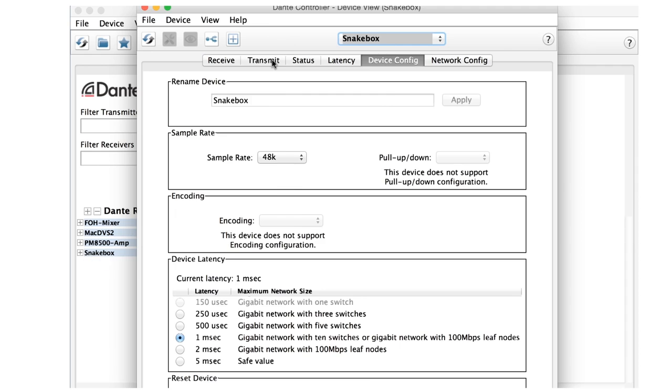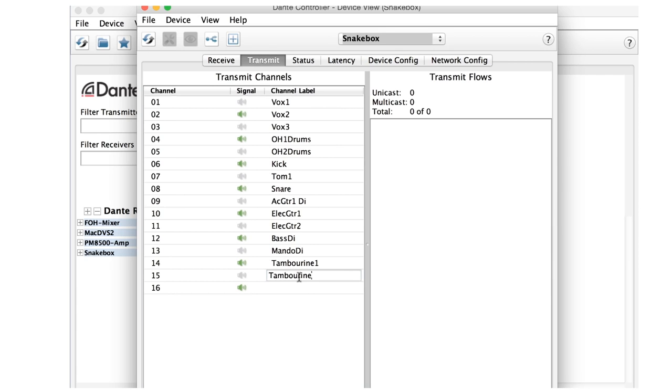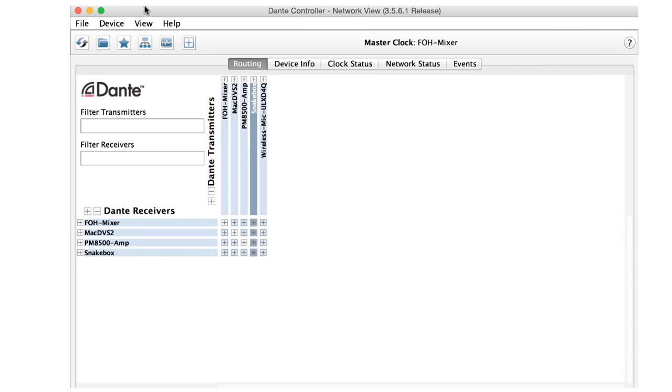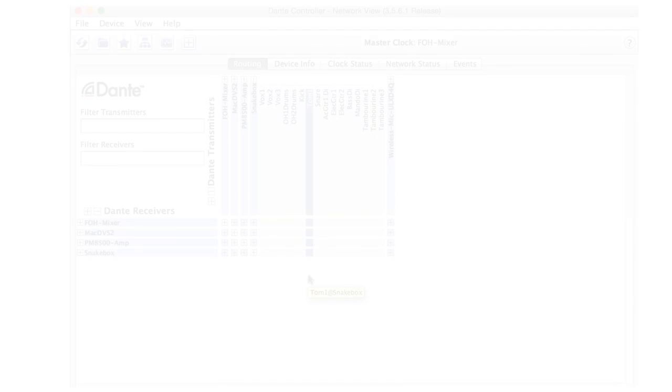Changing the labels of channels is just as easy. We can give channels meaningful labels, such as instrument type, vocalist name, and so forth. To change channel labels, we stay in the device view. Choose the Receive tab to change the labels of the input channels, or the Transmit tab to change the labels of output channels. With good labels in place, it is much easier to understand what's happening in the routing view.